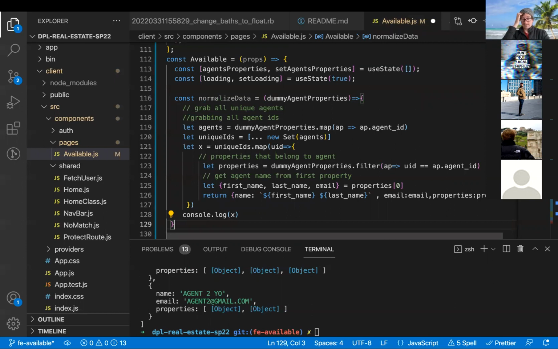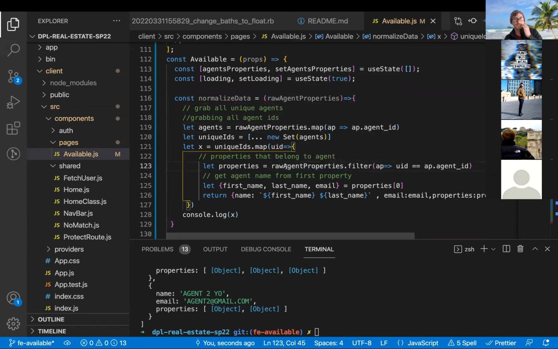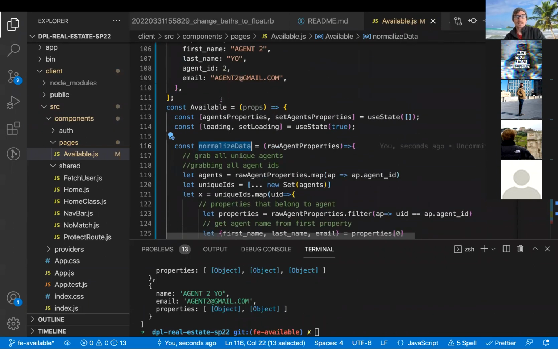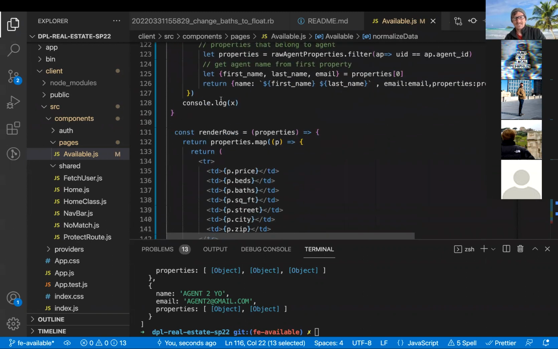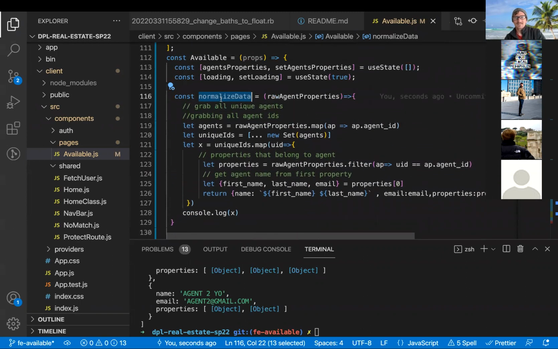And now I've got to figure out where to do this. So there's that normalized data. Let's maybe call this raw agent properties, which might help with some of these names. Okay, so here's my normalized data function. Any idea where you think I might want to use this?